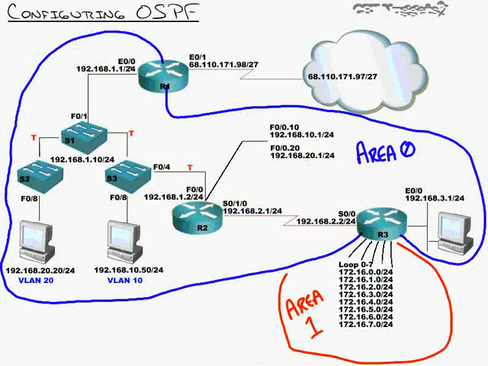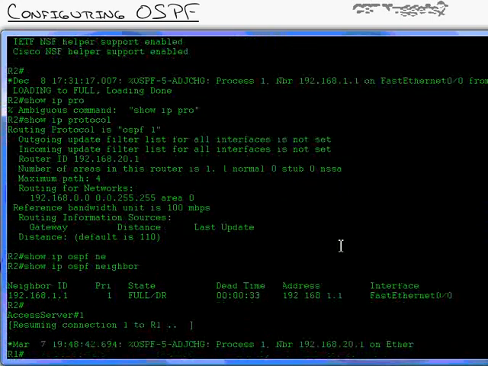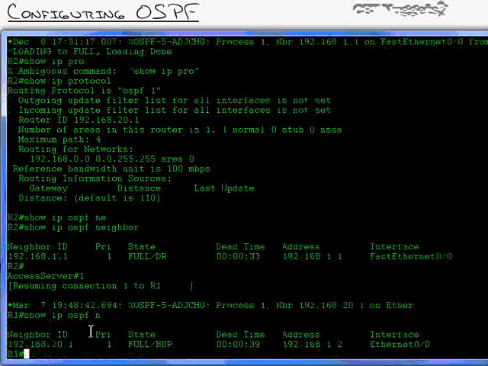Look back at our diagram, and we can see, sure enough, that's router 1. This is us, router 2. And we're speaking out FastEthernet 0/0. Now let's hop back up to router 1 and do a show IP OSPF neighbor here as well.